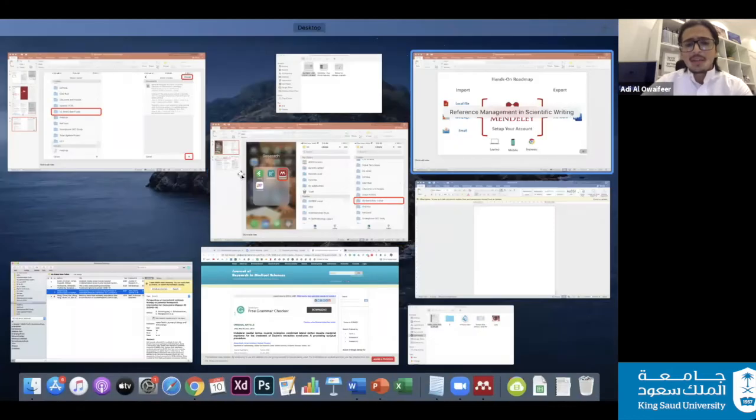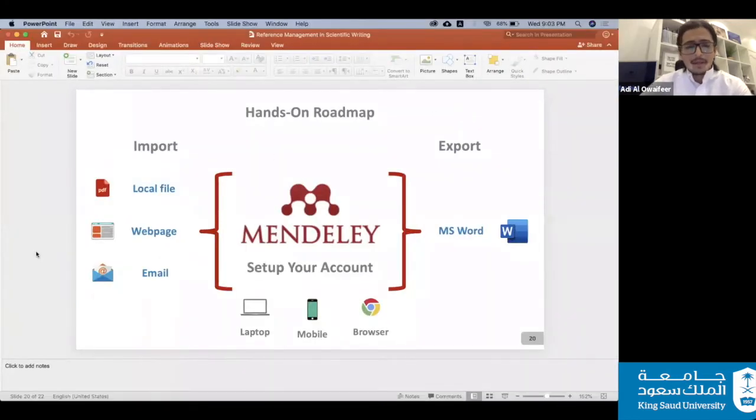So let's go back to our roadmap. We're done with the first step, which is importing articles to your Mendeley account. Now I'm going to go through how to view those articles and how to manage them either through your laptop, through your mobile phone, or through the browser. The difference I mean between laptop and browser is that laptop means viewing them through the Mendeley software, or the Mendeley app that you've downloaded on your laptop.